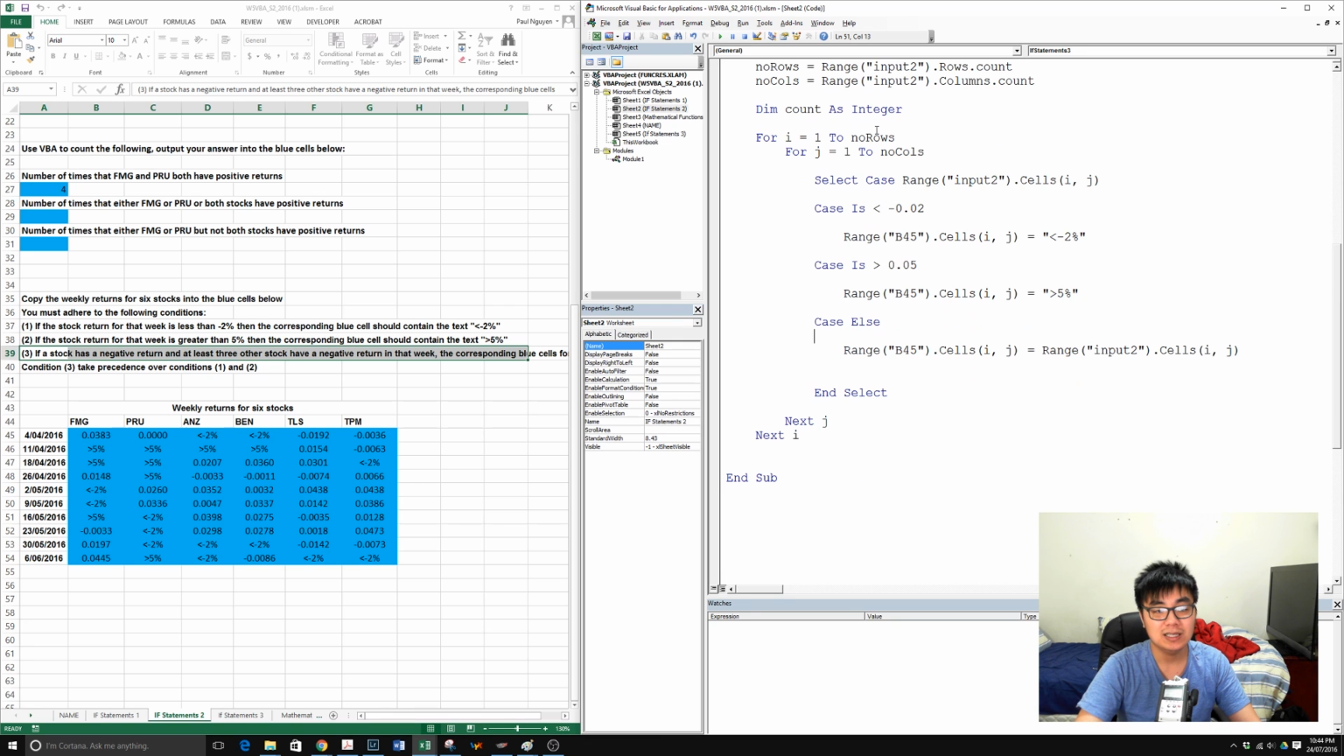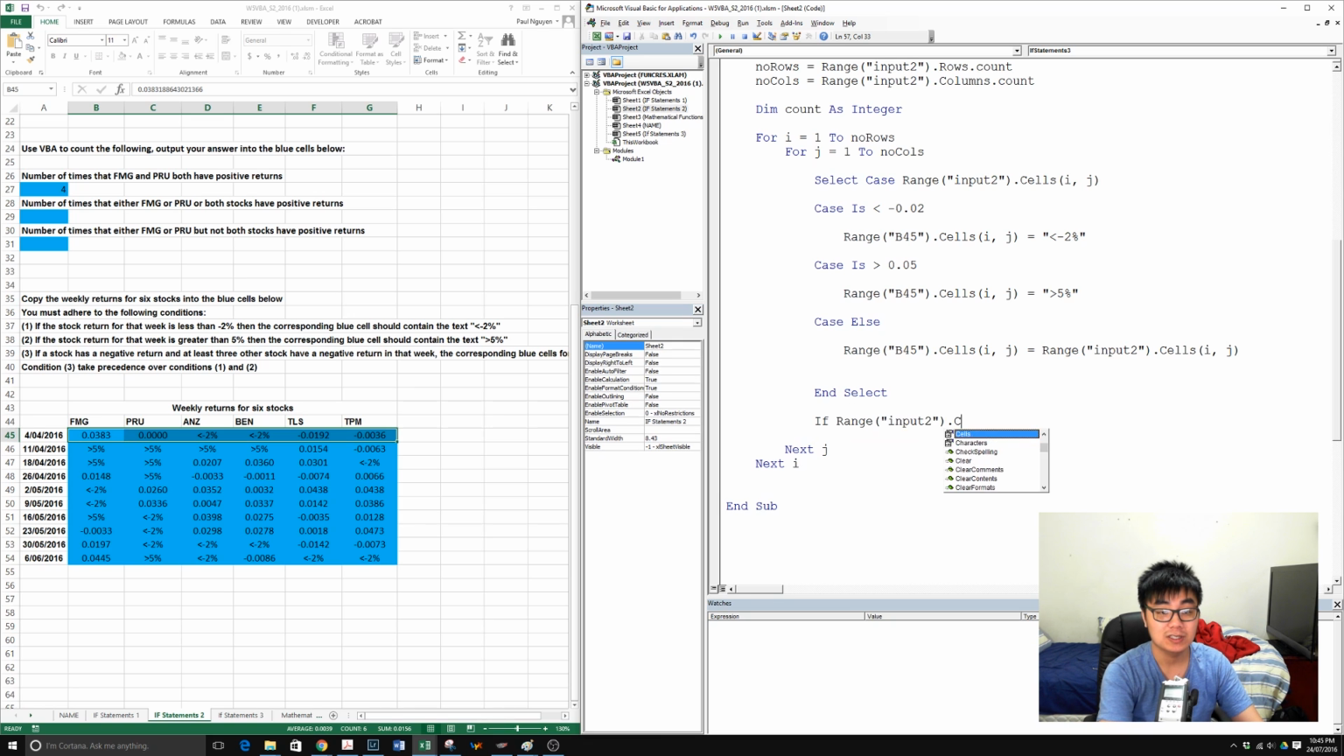Now, this interior loop here is looping through the row, okay? So essentially, every time that this interior loops through, we want the count to increment by 1 if it is negative, okay? So essentially, you want an If statement in here. If Range("Input2").Cells(i, j) is less than 0, then you want the count to be equal to count plus 1, okay? And End If. This is exactly the same as what we've done before. So this count will increment by 1 if it detects that this is less than 0.